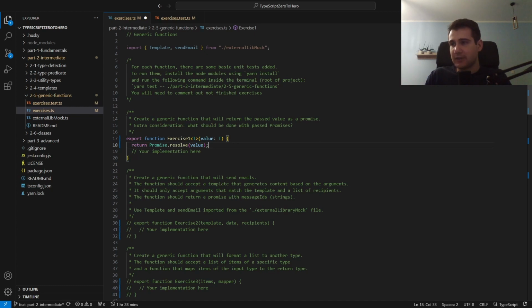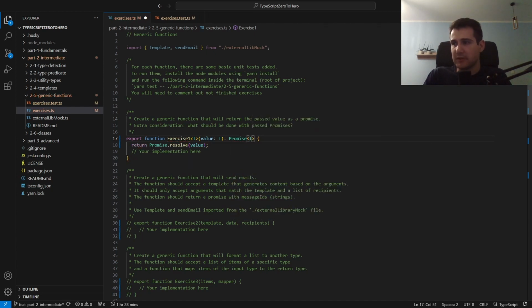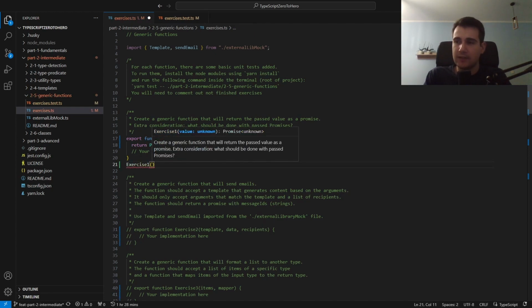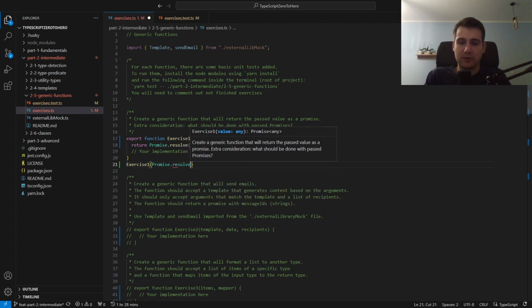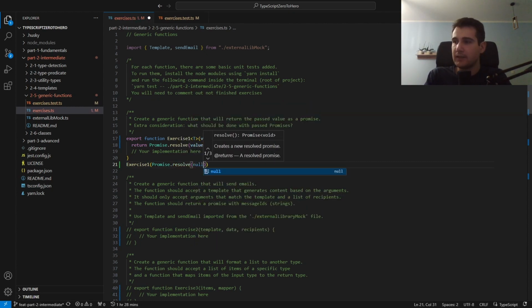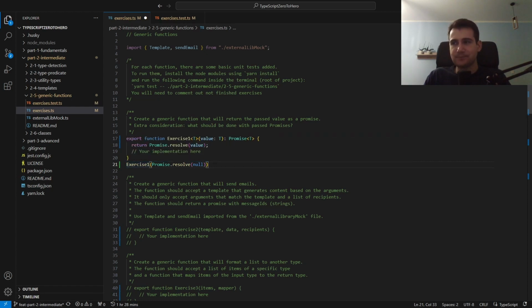And maybe one interesting part is how we would try to implement the response type. The naive approach would be, okay, it will be a promise of T, but what will happen when we pass a promise here? So we're testing it. We're passing a promise that should resolve to null. And let's see how TypeScript understands it now. Okay, so it's assuming it's a promise of a promise. It doesn't really make sense.